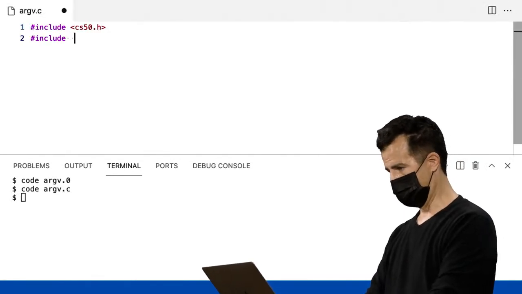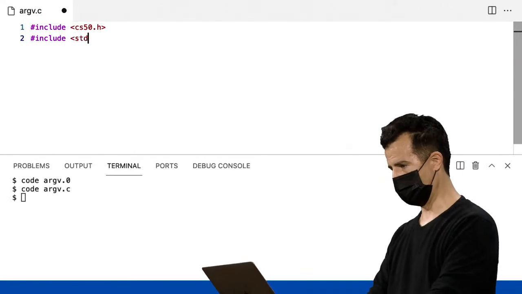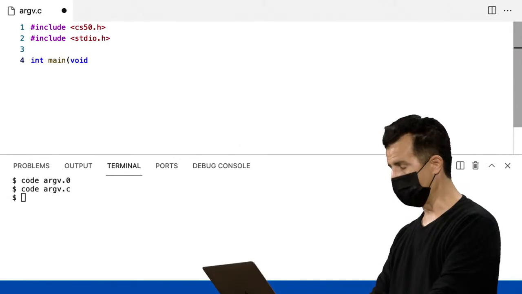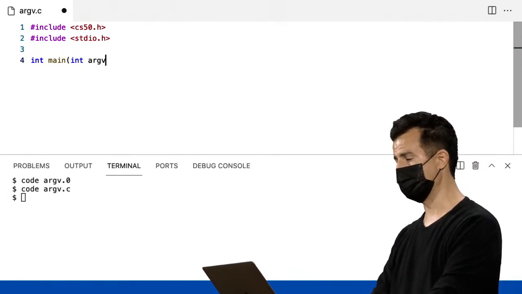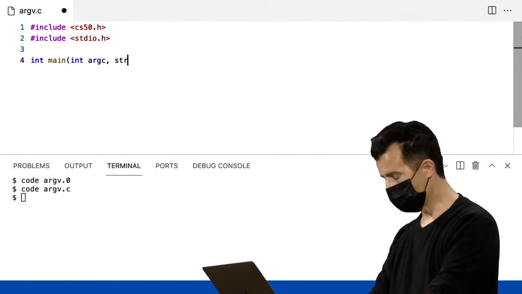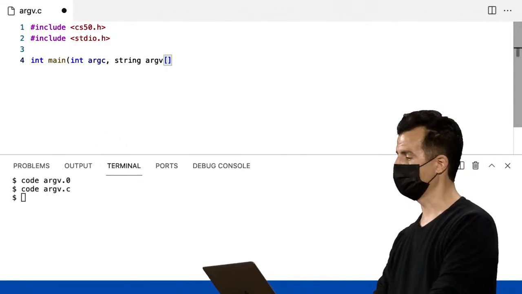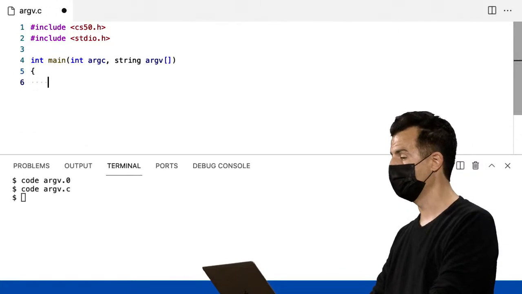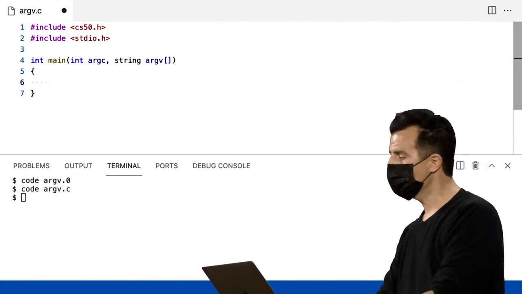And here we have #include <cs50.h>, #include <stdio.h>, int main, not void. Let's actually say int argc, string argv[], open bracket, close bracket. No numbers in between, because you don't know in advance how many words the human's going to type at their prompt.